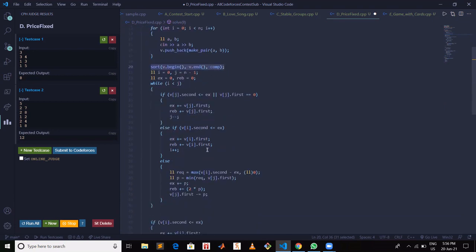Okay, now this is our main loop in which we are iterating while our i is less than j. i is placed at starting 0th position, j at ending position. We are initializing our experience and rebel with 0.